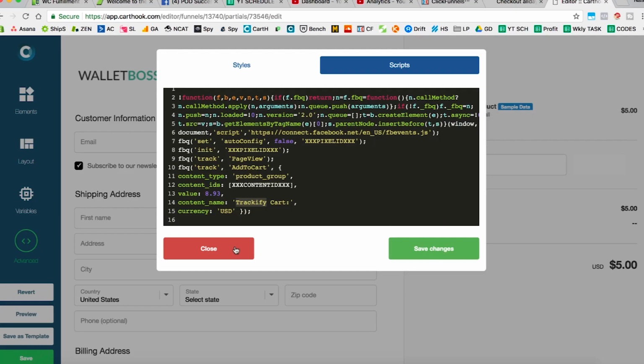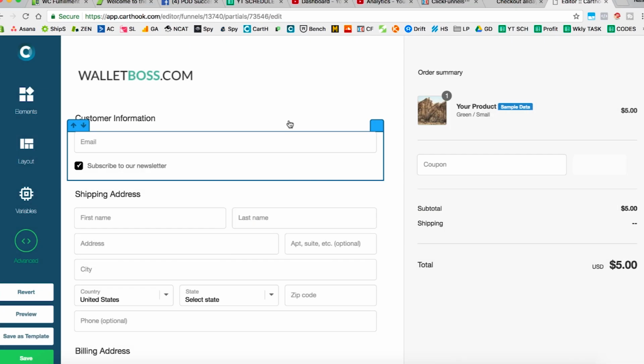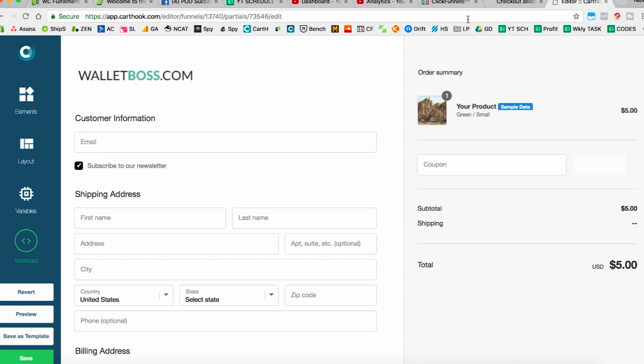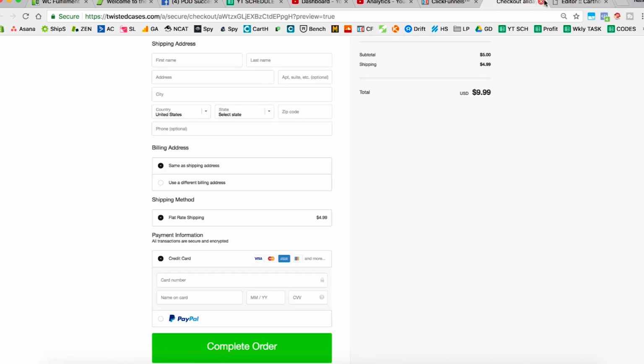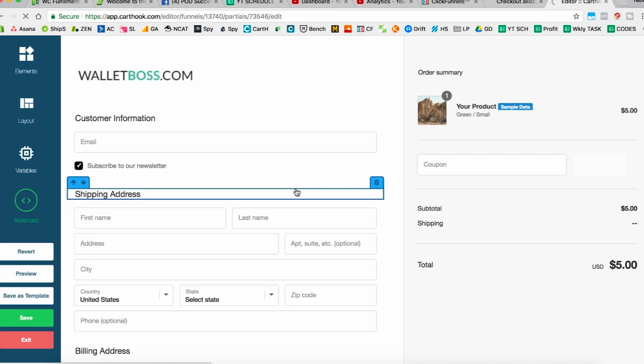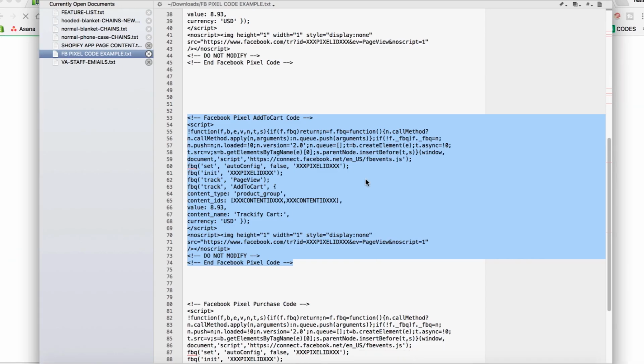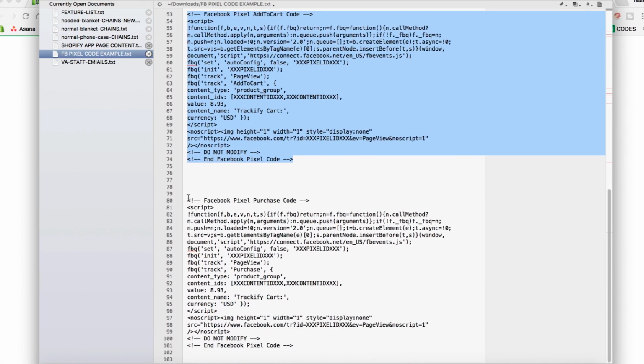Then you hit save, and that is successfully setting up the pixel on the cart page, or on the checkout page, technically via add to cart. And then the next thing, the final one, is our purchase pixel. So where do we put our purchase pixel?